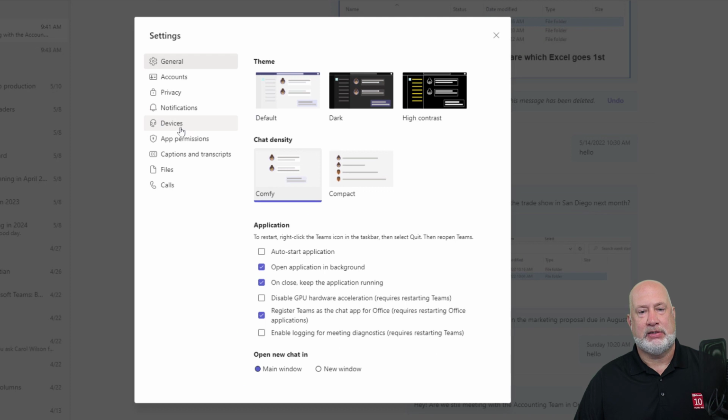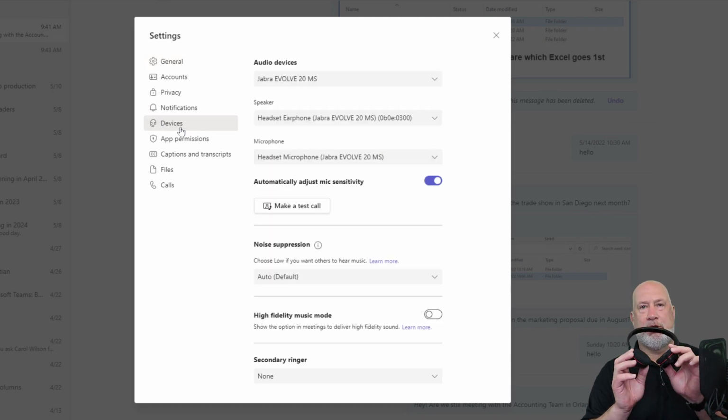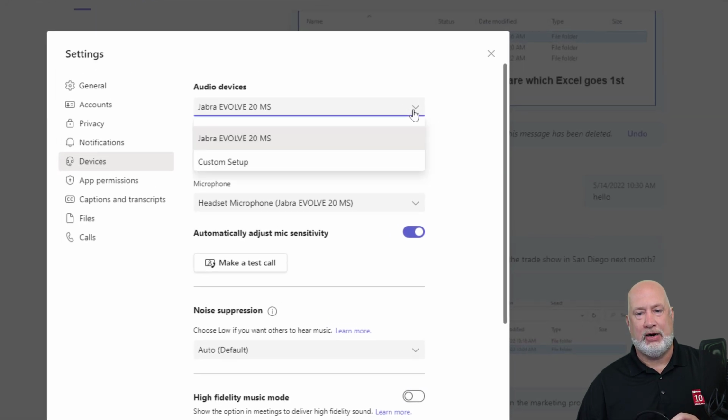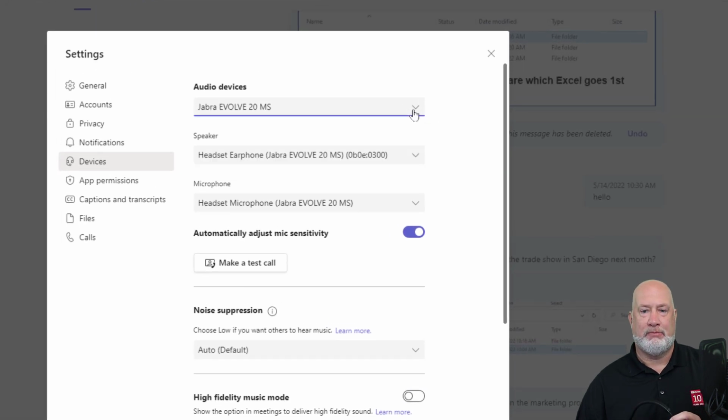Click on devices. Let's assume that this is the headset I'm going to wear into my meeting. And by the way, I encourage you to always wear a headset in a video conference meeting. If this is not the correct one, you come in here and swap it if you have multiple devices. In case you're wondering why you would want to do this, I actually usually do have multiple audio devices, multiple speakers, multiple mics running right here.